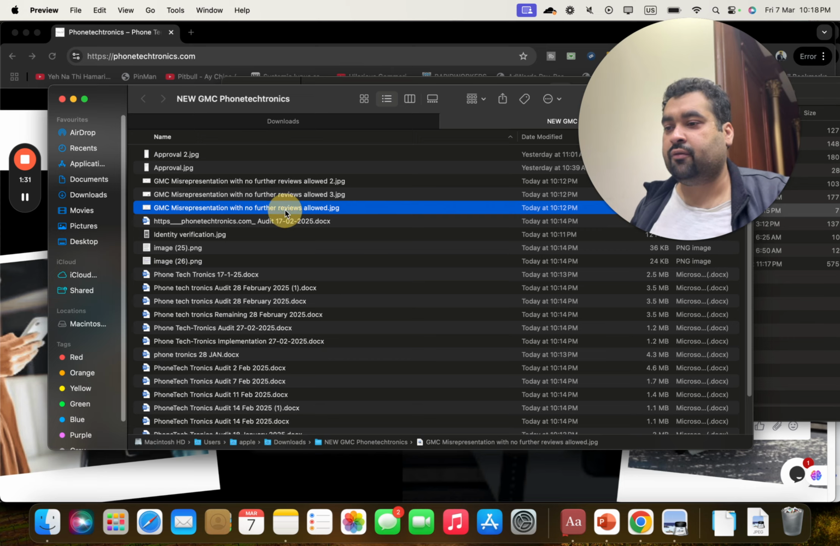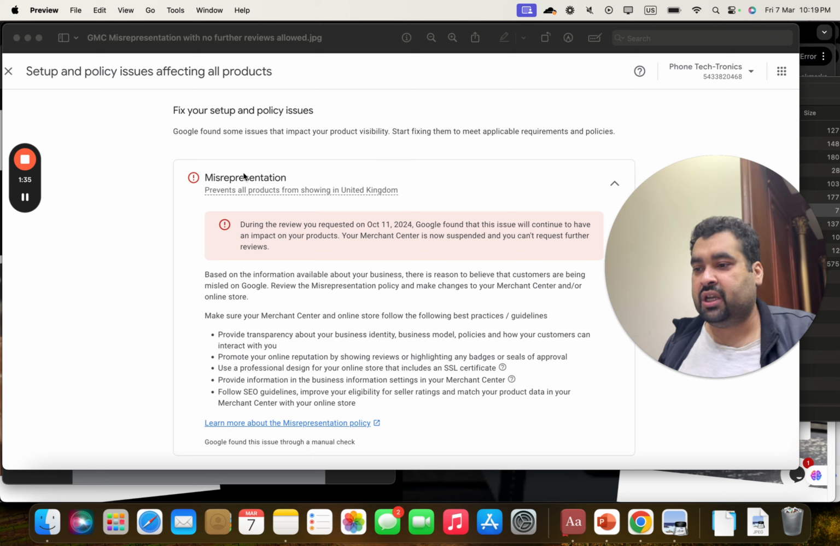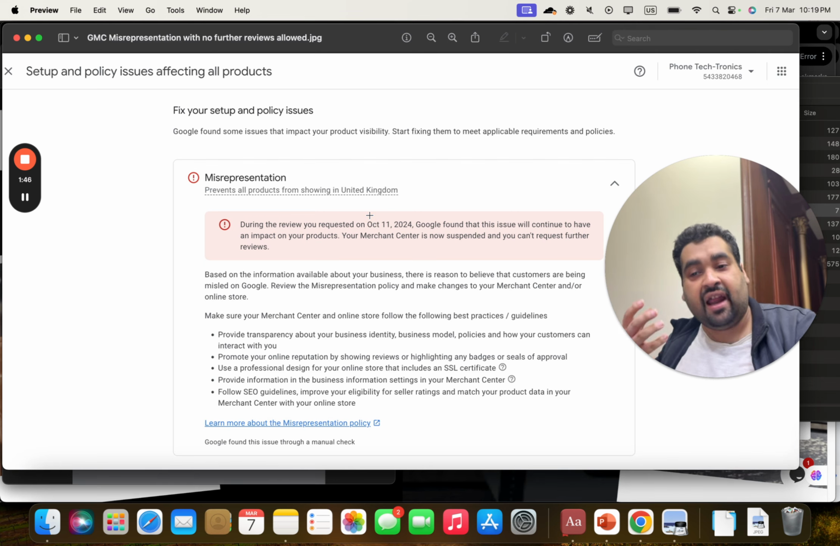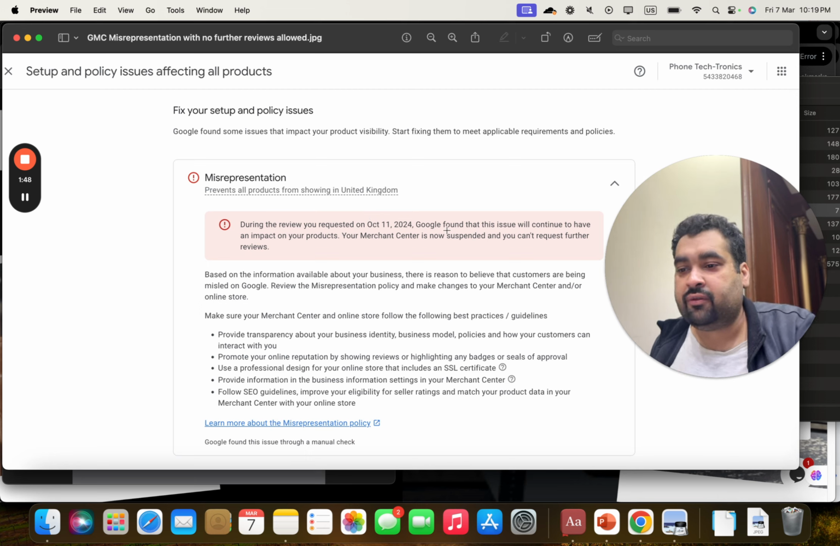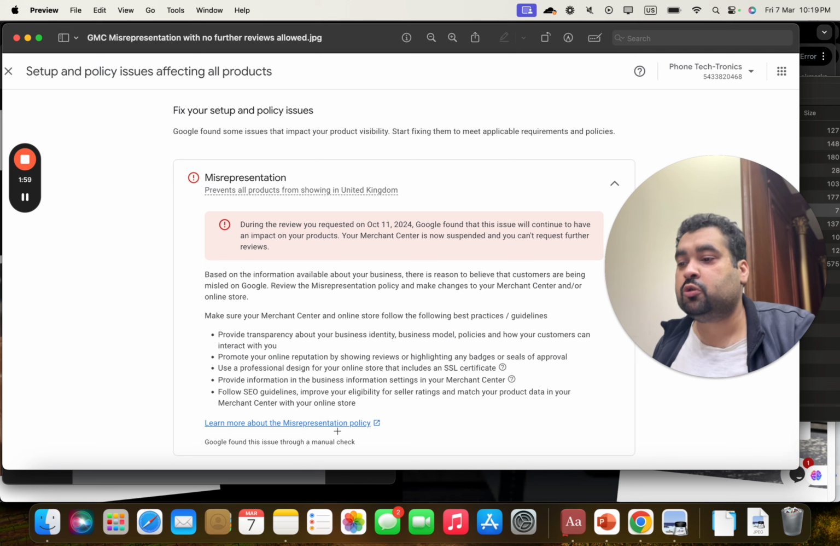So here I have created this directory. You can see that the account has misrepresentation, where during the review you requested on 11th October 2024. Right now it's 7th March. This is before they tried every means to restore it themselves before they handed this case to our agency. Google found that this issue will continue to have an impact on your products. Your Merchant Center is now suspended and you can't request further reviews. So there were no reviews there. Google found this issue through a manual check.